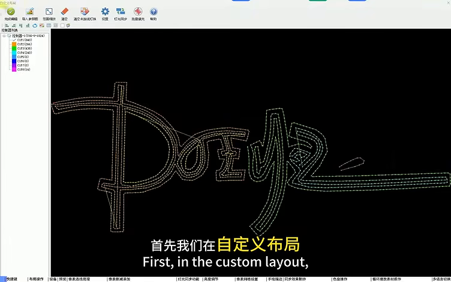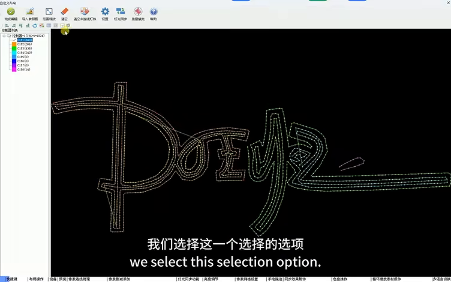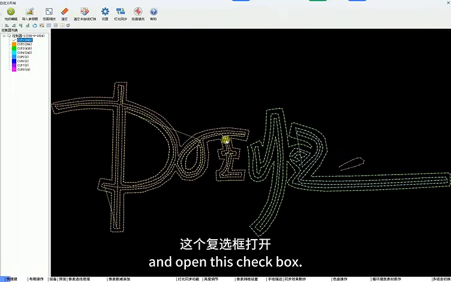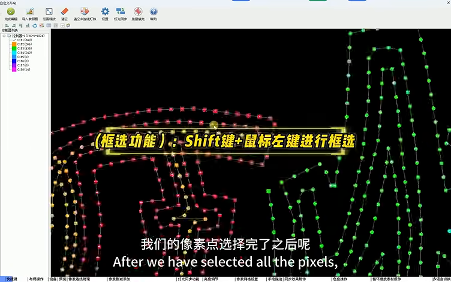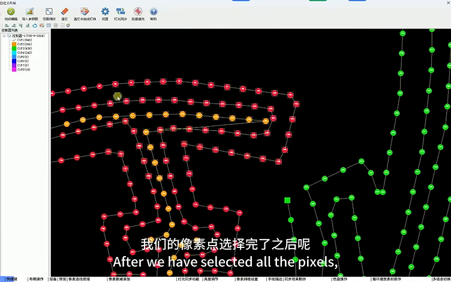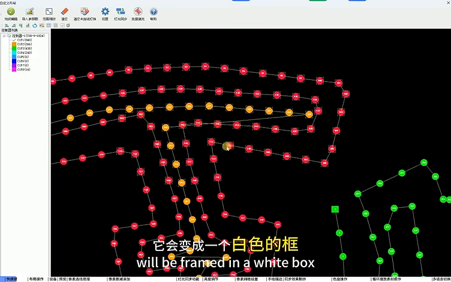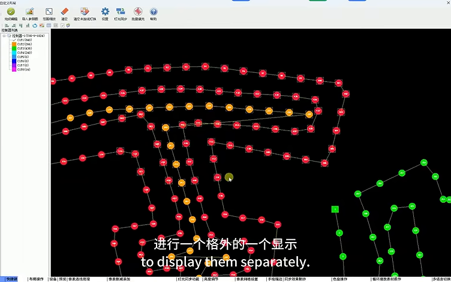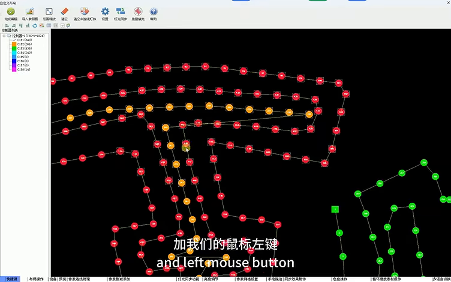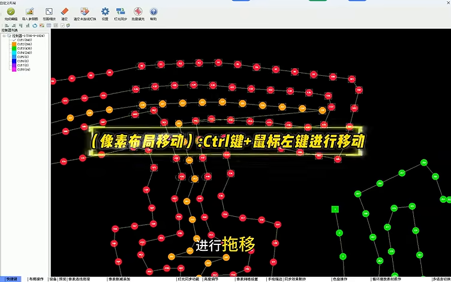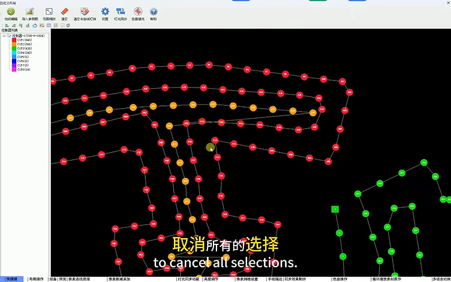First, in the custom layout, or in our personalized layout, we select this selection option and open this checkbox. We can press the Shift key and left mouse button to select. After we have selected all the pixels, these pixels will be framed in a white box to display them separately. After we have selected, we can use the Control key and left mouse button to drag the position. We can also press the ESC key to cancel all selection.